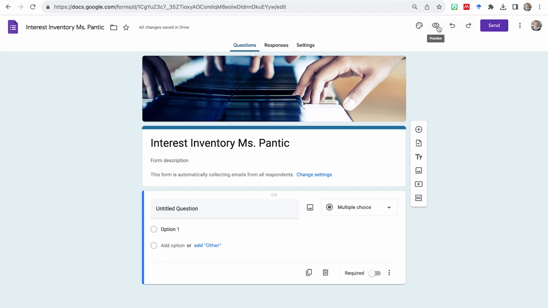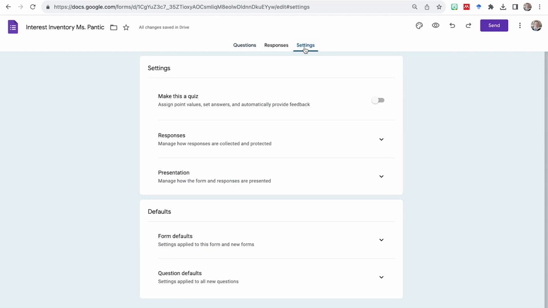We have several buttons here that allow us to preview or undo or redo something. I'm going to click on settings instead. Right here, there's a button called settings. And you want to read these questions really carefully. So the first one is asking you, do you want to make this a quiz? We're making an interest inventory, which is basically a survey. So no, I don't want this to be a quiz because then I would have to also specify the correct answers.